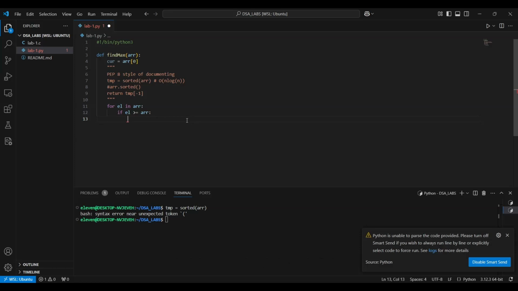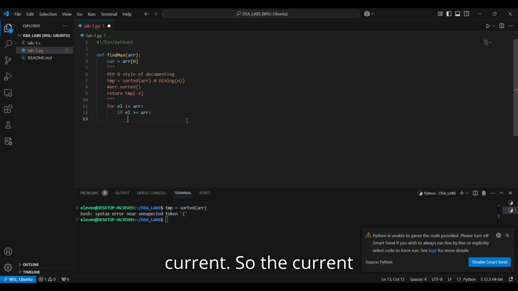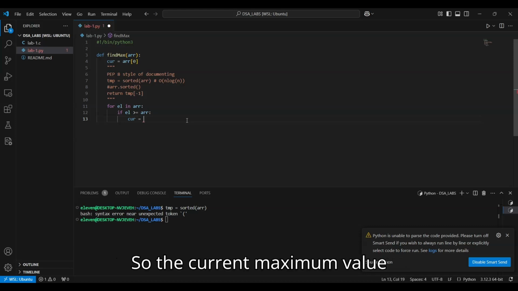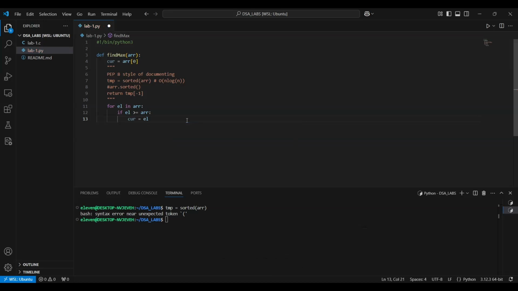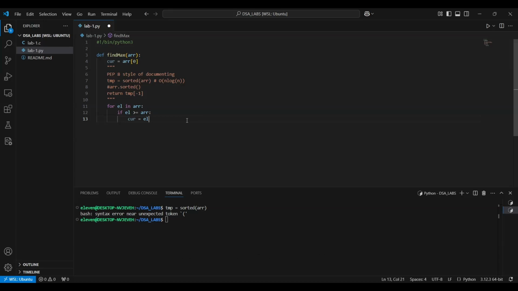What do we do? We say now our new current max. So the current maximum value is our element. So this will work fine.